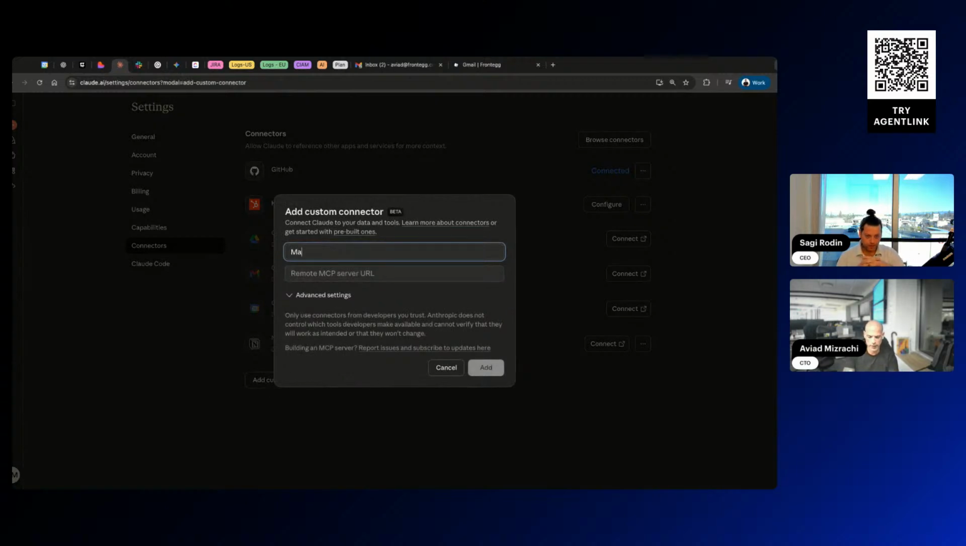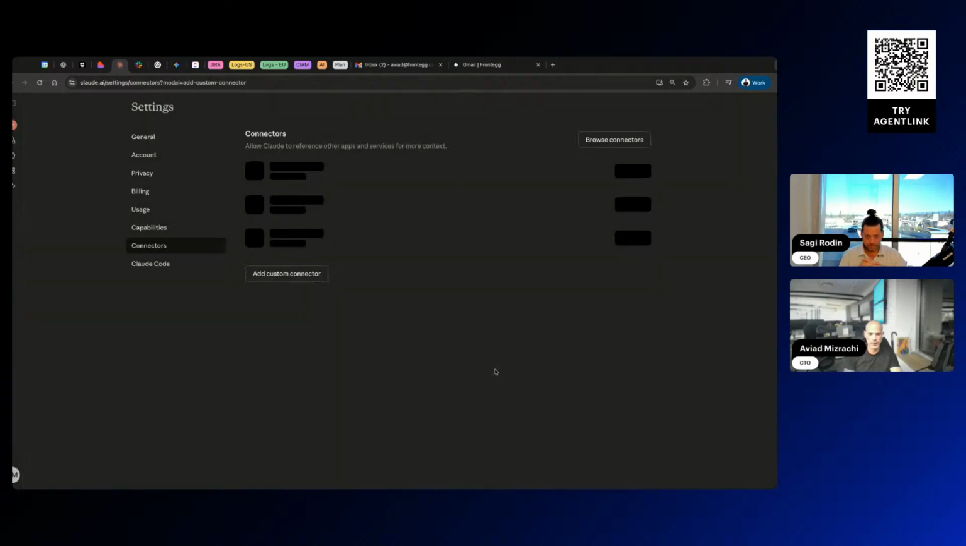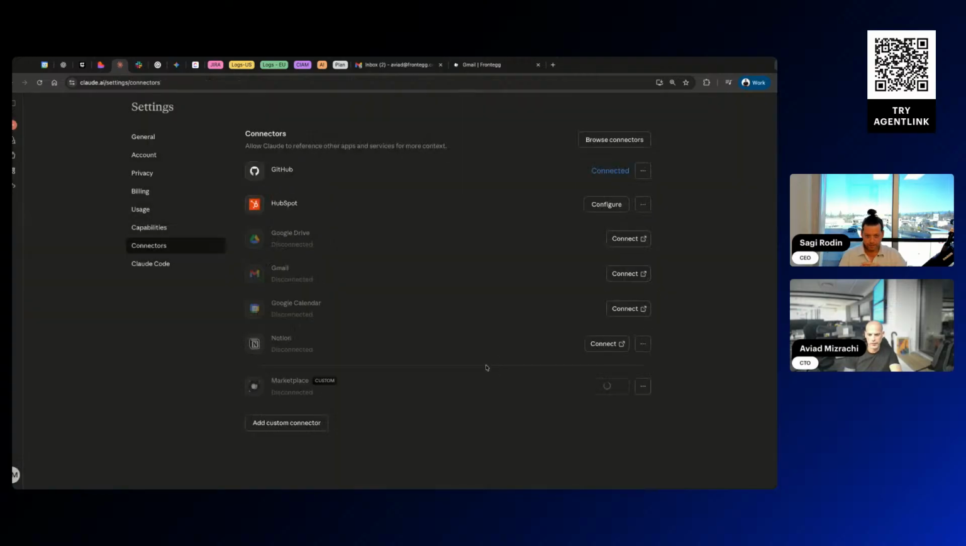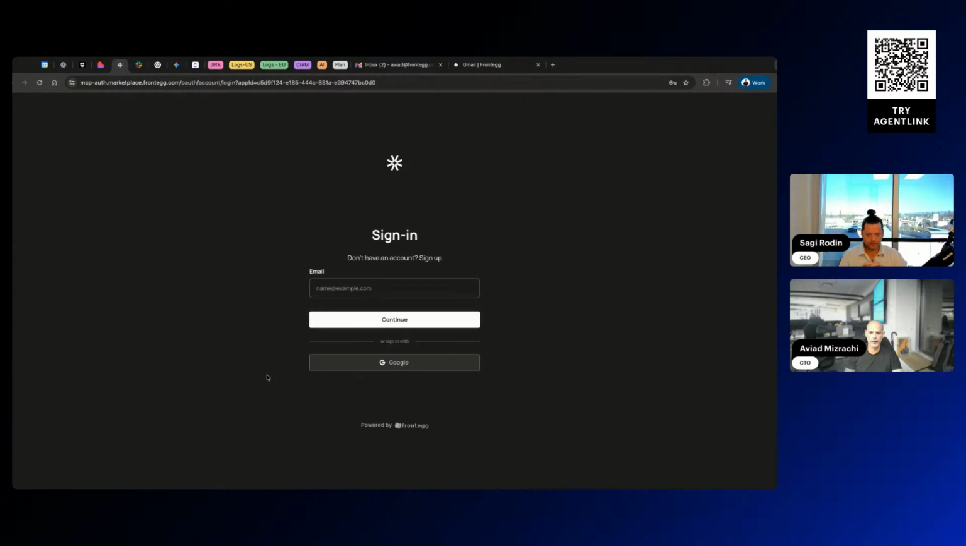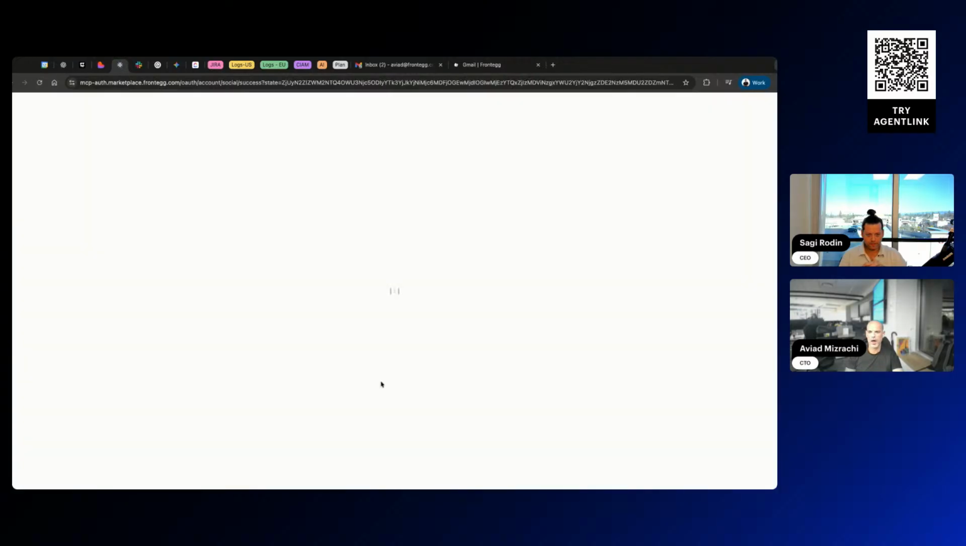Let's call it Marketplace, and paste in the MCP Marketplace URL. All I have to do from that moment on is just connect. I'm going to be prompted for a first authentication just for the MCP to identify. I'm going to log in with Google, and I'm good to go.